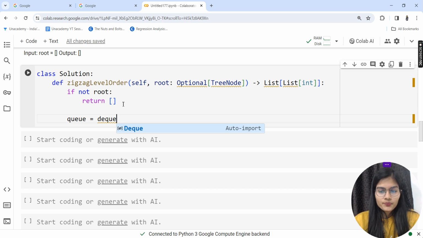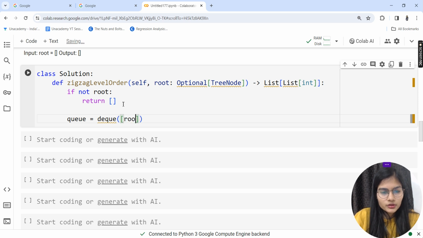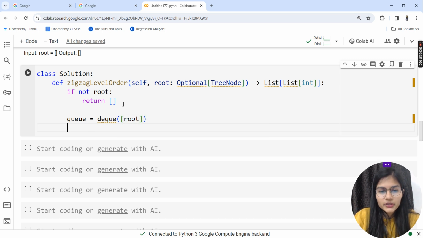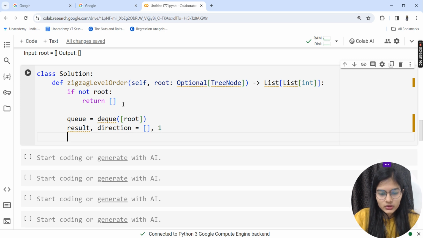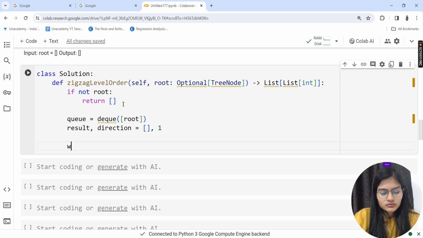So q and dq. Now inside the dq I'm just gonna put root over here, because that's a variable which is gonna store my input values. Next I'll be making a variable as result, and second as direction. Result I'll be assigning empty, and direction I'll be giving right now as 1. Result and direction, two variables. Values assigned: one is an empty large bracket and second is 1.